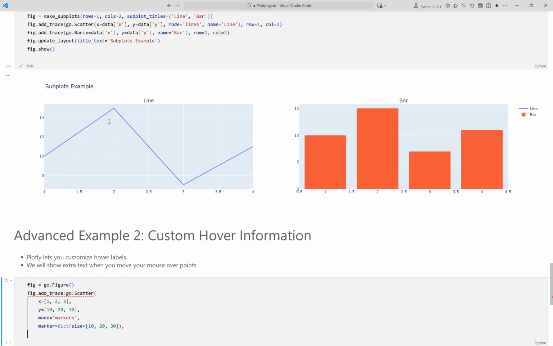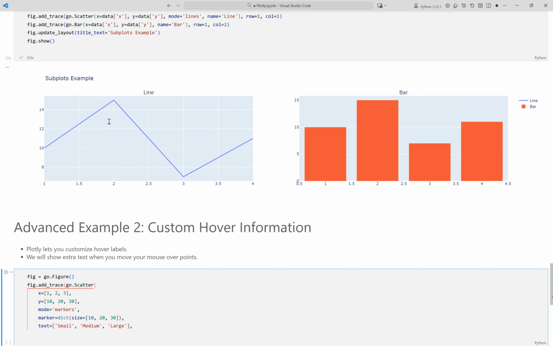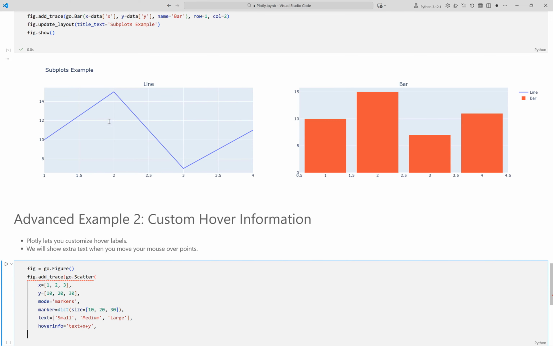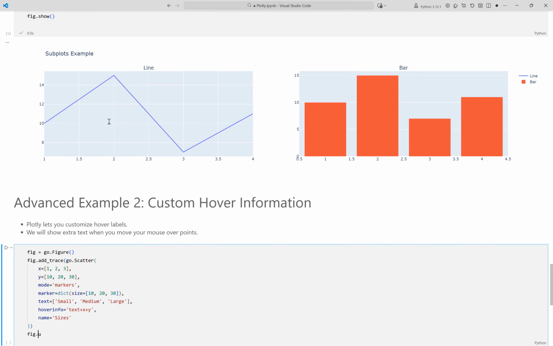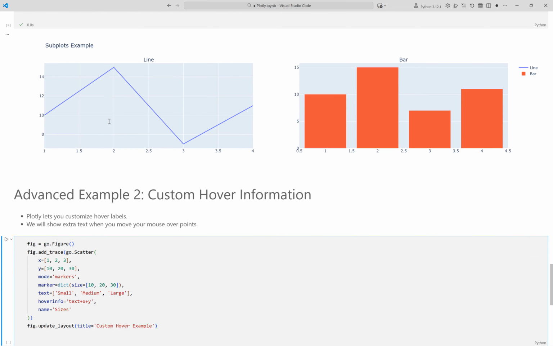The text list will show up in the hover labels. Hover will display the text plus x and y. This is the name of the trace. This sets the chart's title. This shows the chart with hover text.